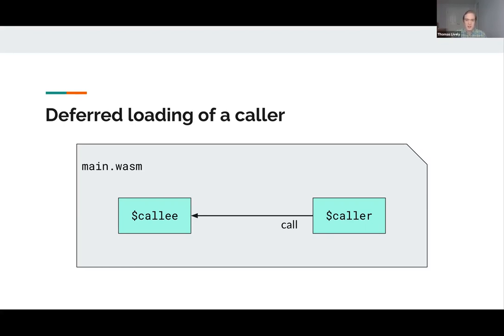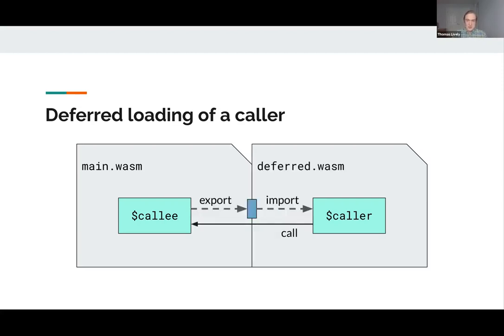And what we're going to do is split caller out and put it in that deferred module that gets loaded after the initial code. So we split main.wasm into main.wasm and deferred.wasm. And we still want to be able to call this callee function from caller. So we need to make callee available to that deferred module.